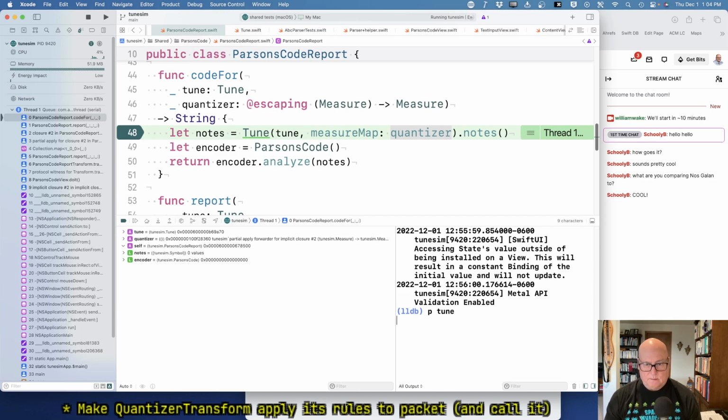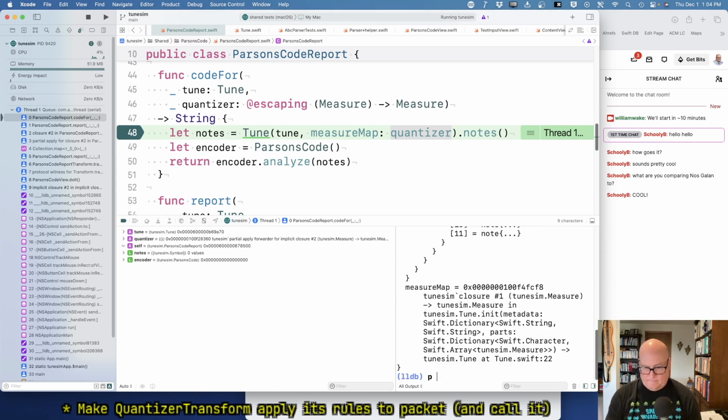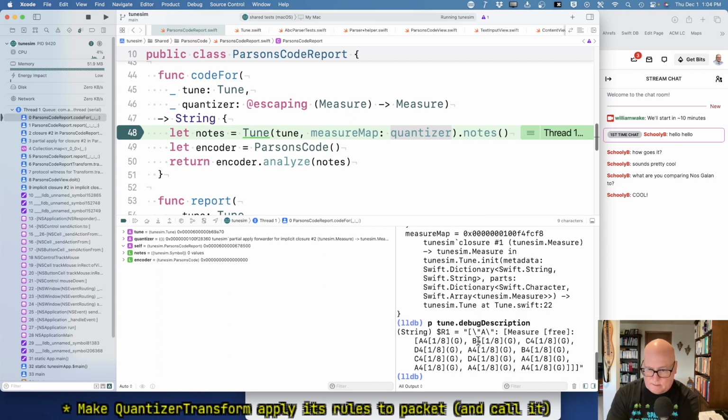Let's look at the tune. Oh, I probably should have done debug description. Okay, it's got a bunch of eighth note measures. That's what I expected. The quantizer, I don't know if we can.